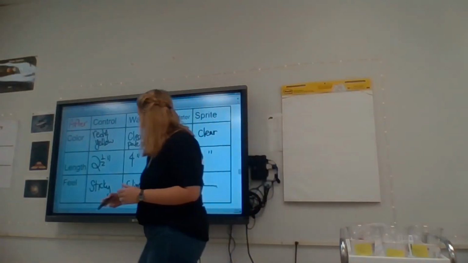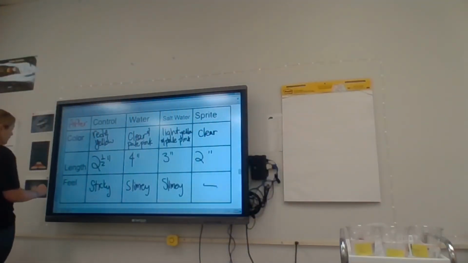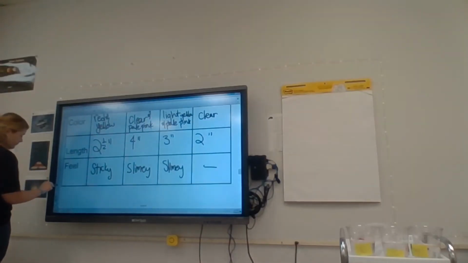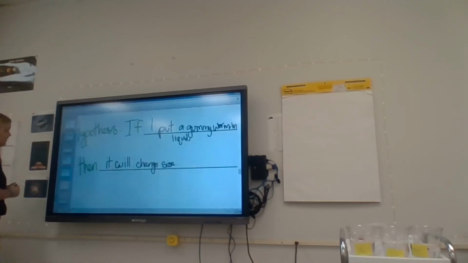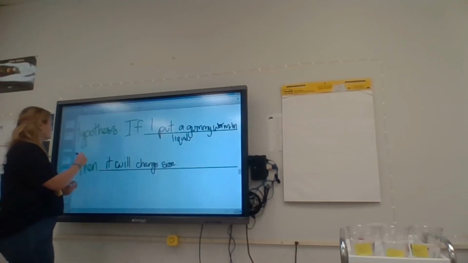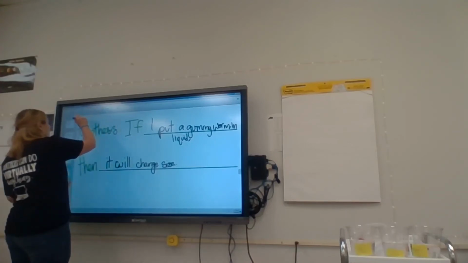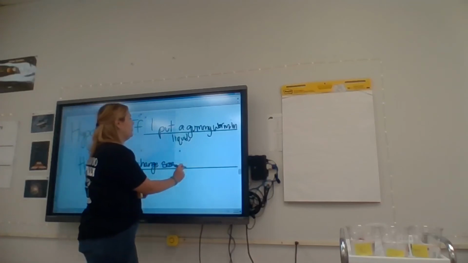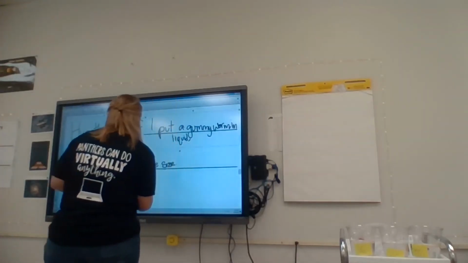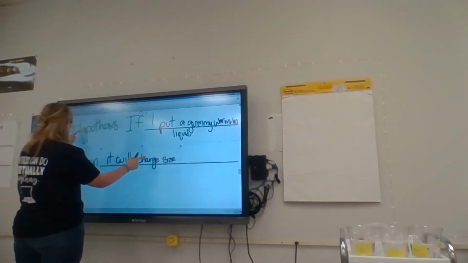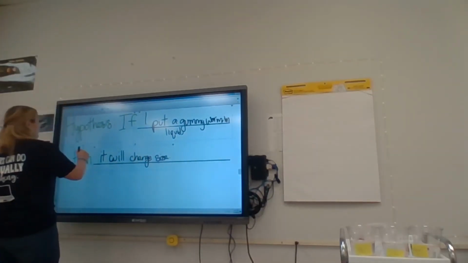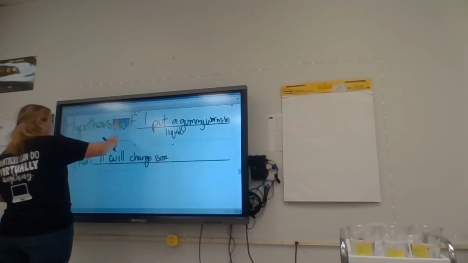So now that we've gotten our data organized, we can reach a conclusion. And to do that, I like to go back to my hypothesis. Now I like to kind of measure it against that. So my hypothesis, I said if I put a gummy worm in liquid, then it will change size. And guess what? That was pretty much true. Okay? Now I can have a conclusion.